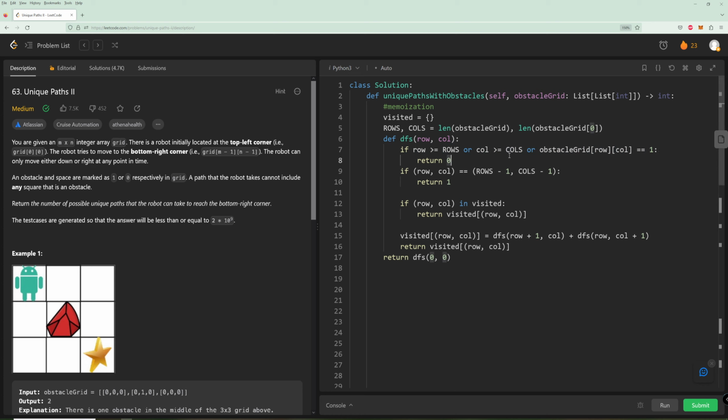That should give you 0. And also, if we hit an obstacle, that should also return 0, like I said before. And this is the check that we hit the star. So if we hit the star, we want to return 1. Finally, we have the cache. And then, like I said, we go right and then we go down. So row plus 1 is going down, column plus 1 is going right.